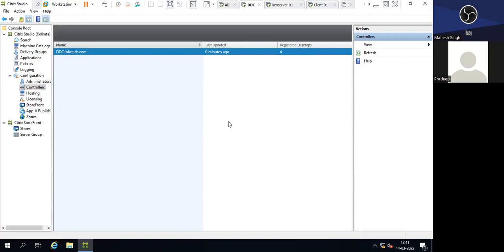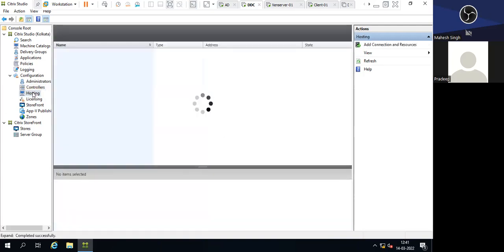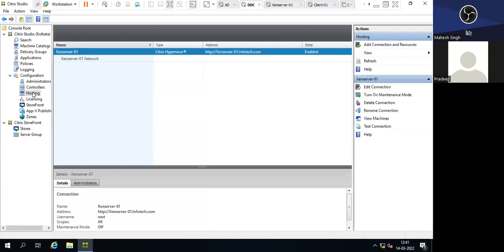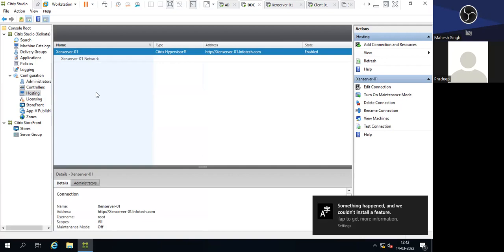Now go to the hosting part. This is for the hypervisor. So far you have only a single hypervisor, which is XenServer 01. As you can see from the right hand side, you can add multiple hypervisors to this particular site, like adding a controller.